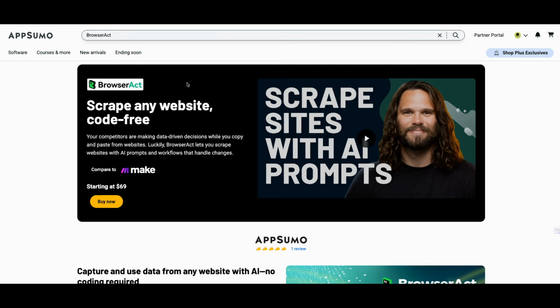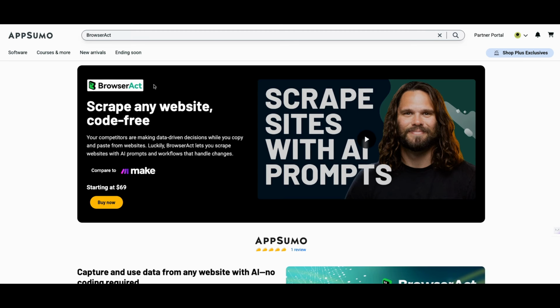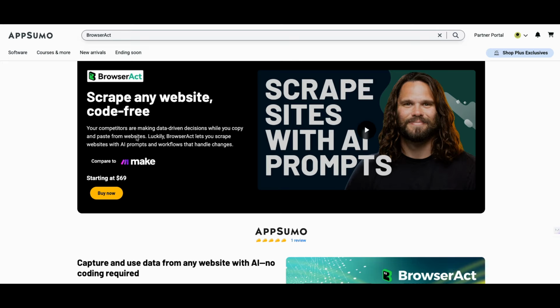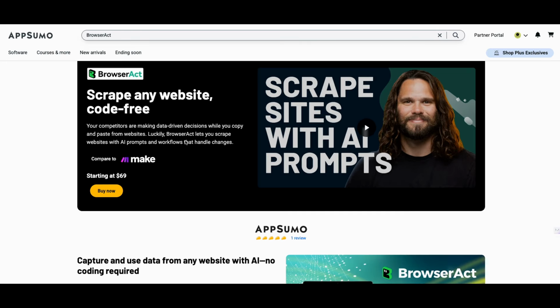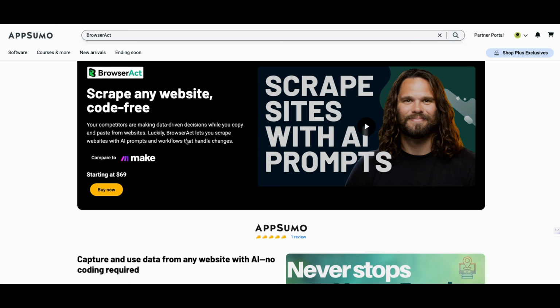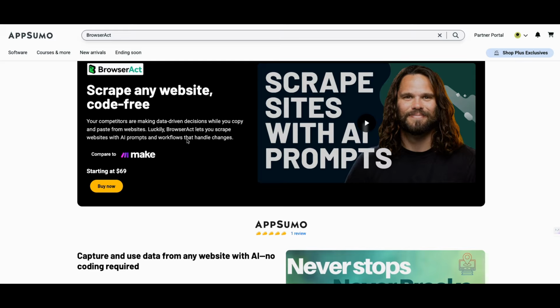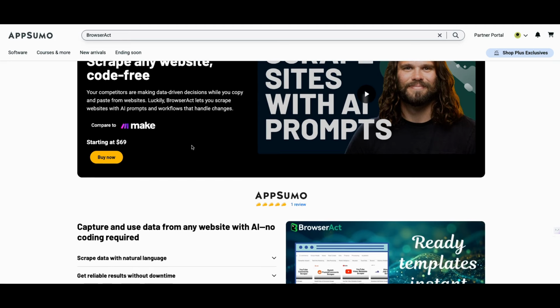All right. So the name of the tool is called BrowserAct. Scrape any website code free. Your competitors are making data-driven decisions while you copy and paste from websites. In some instances, that is true, or not as much anymore. Luckily, BrowserAct lets you scrape websites with AI prompts and workflows that handle changes.